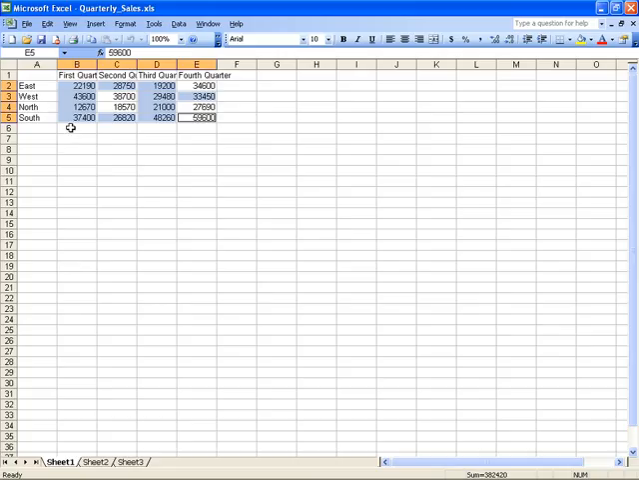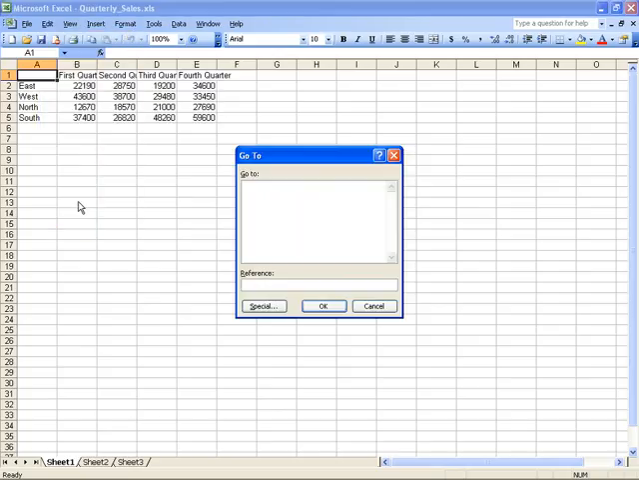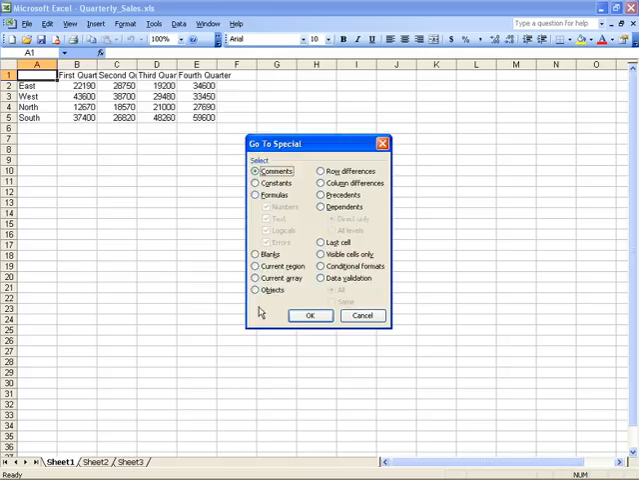The other way to select data is to use the Edit Go To box, and you can put in a specific cell reference like you would in the name box, or you can click on the Special button, and when you do, you'll see that you can go to or select certain types of data. For example, we could select all of the comments within our file. We haven't talked about comments yet, so just trust me and hold on to that thought.